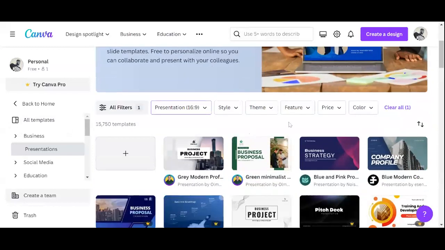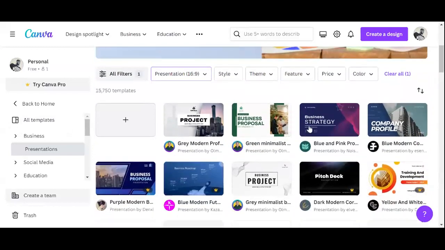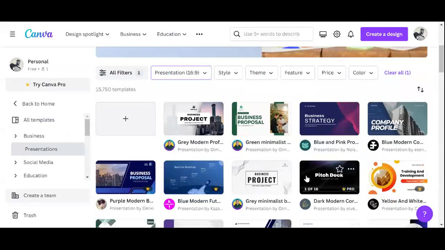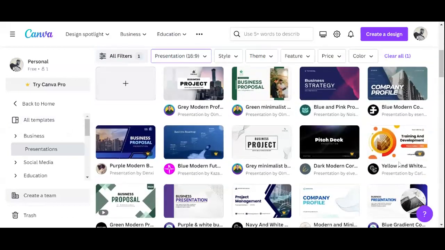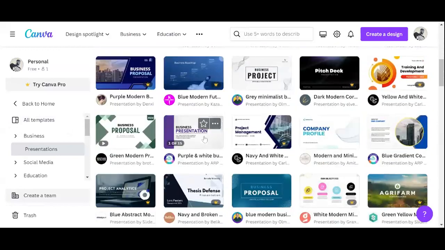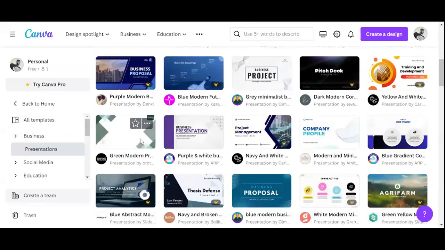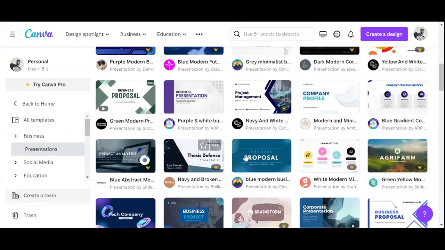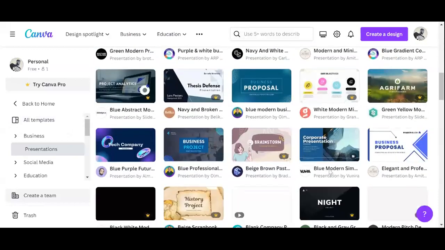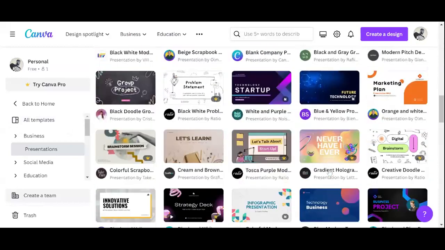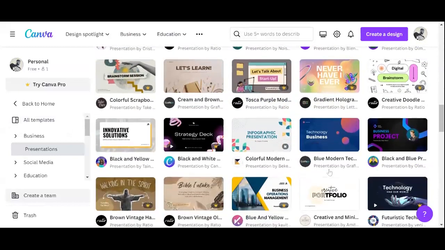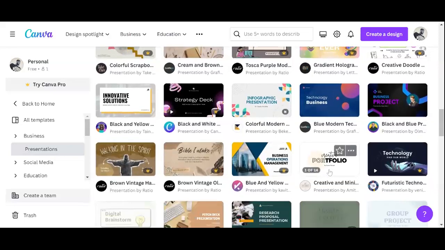you see different presentations people have done, right? Pitch deck, company profile, project management, business presentation, business proposal, thesis defense. You see different things people have done, right? So if there's any you like, you like the style they use and you want to use it for your own too. So we keep looking.